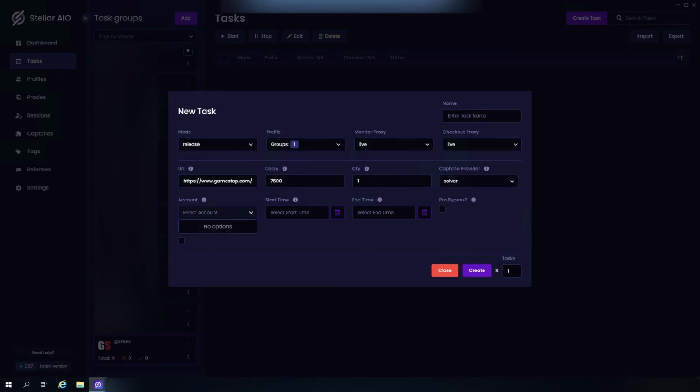Then we also have the option to use our account that we input in our sessions as well. Automatic start and end time. And then we have pro bypass over here. You can check it or uncheck it. Now what this is, it is a bypass that will potentially allow you to bypass the queue. An account is needed with GameStop, and it is recommended to run a mix of this on and off. So I'm just going to leave it unchecked since I'm not using an account with this task. And then you do have the option to use recruiting as well. And just create your task.